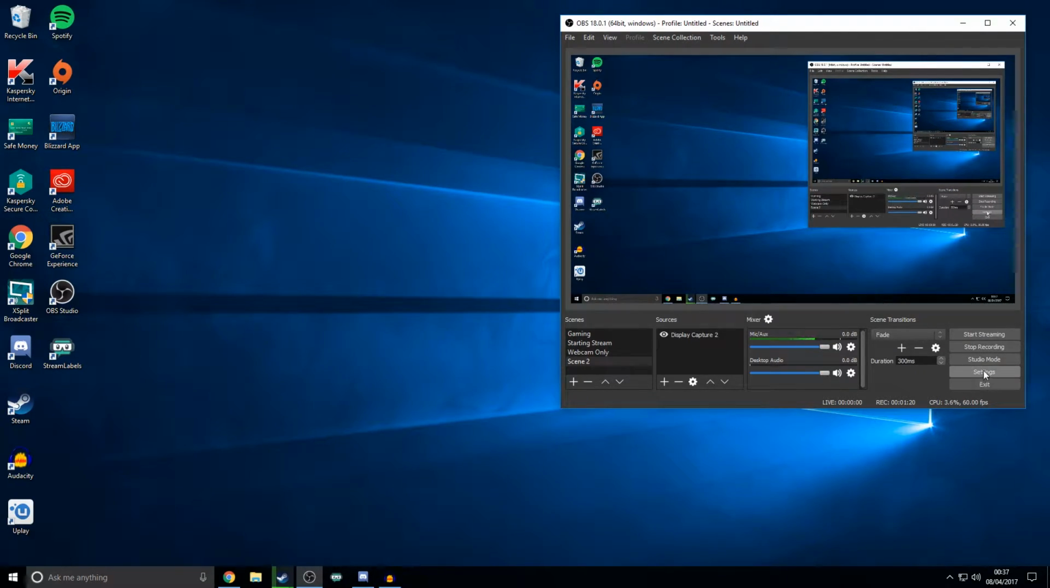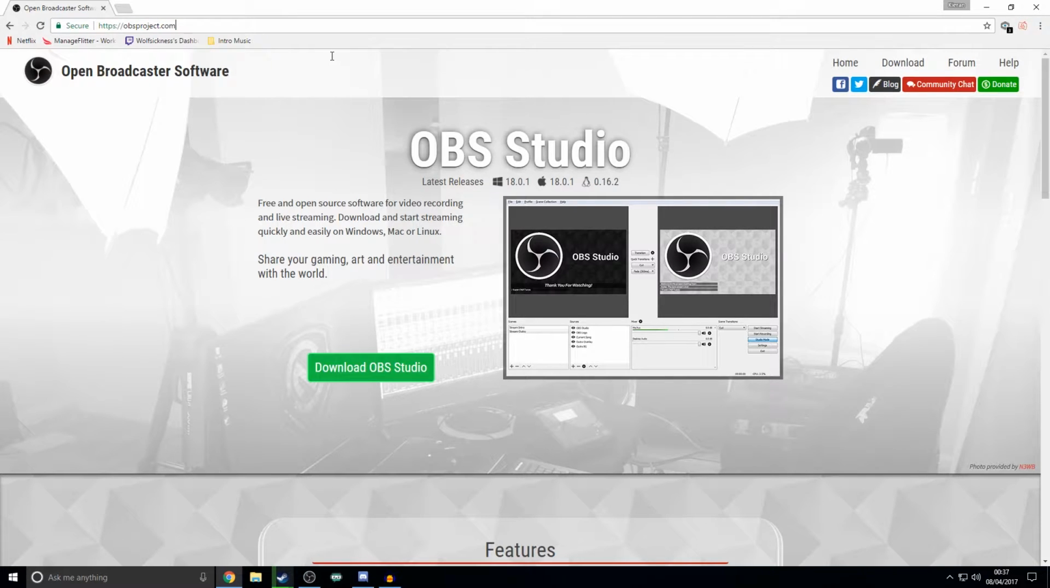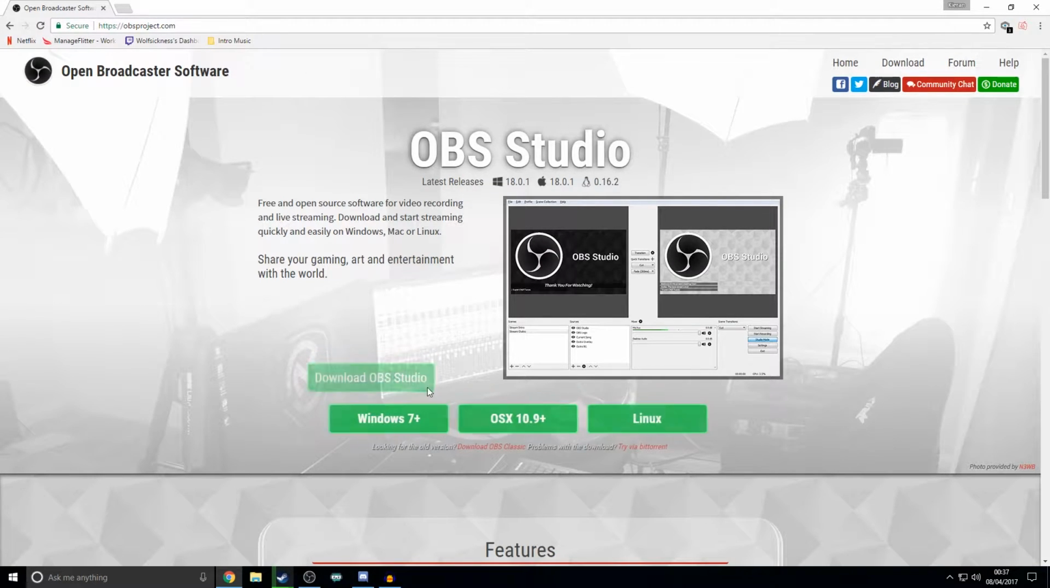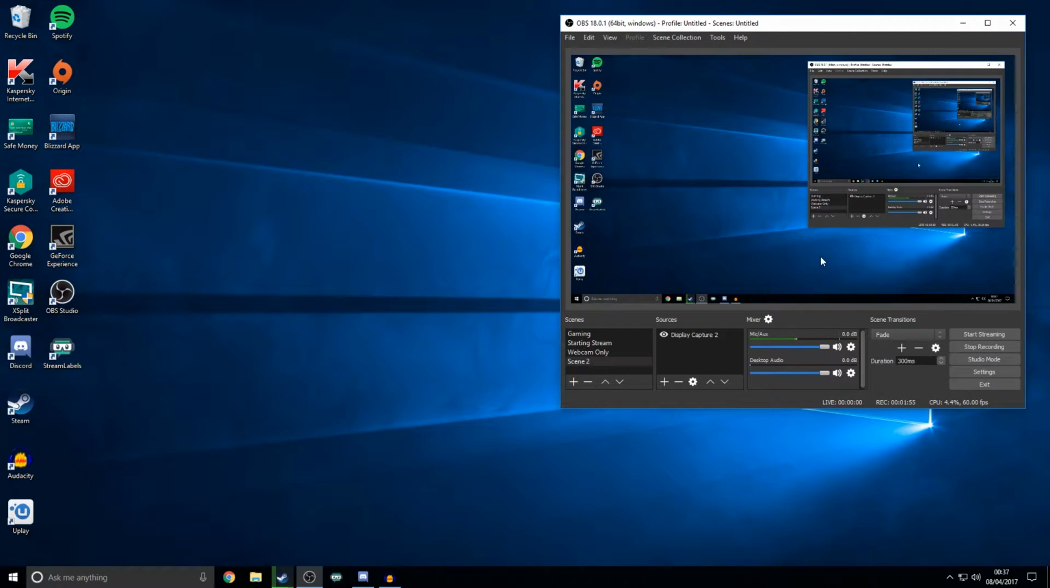So, you're going to have to download this from obsproject.com. So once you go on obsproject.com, you'll be brought up with this. Literally press download OBS, press Windows 7 Plus, and then it should be downloading right down here. But I'm going to cancel download as I already have it installed. Once you have it installed, literally just go through all the steps.